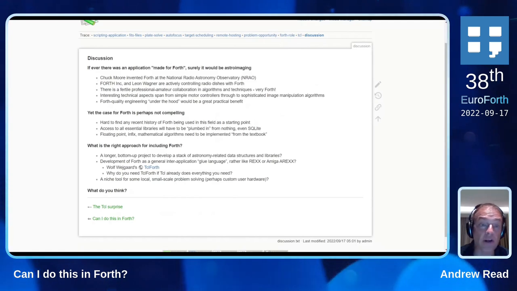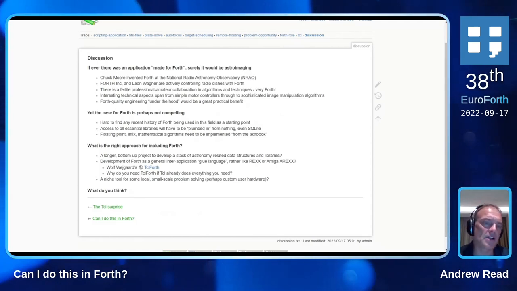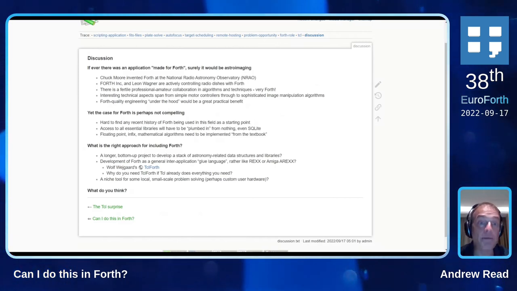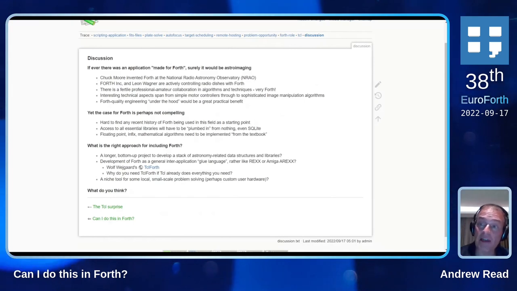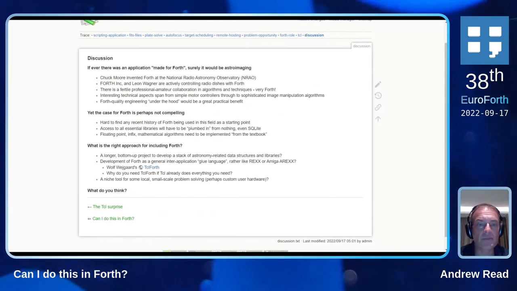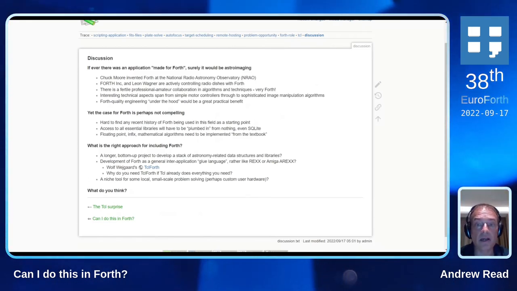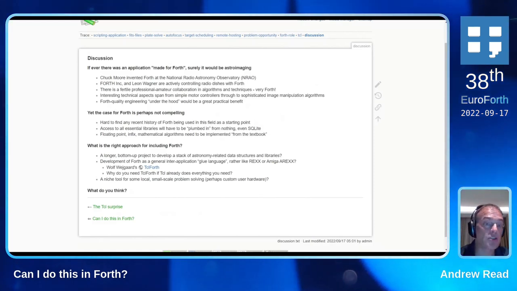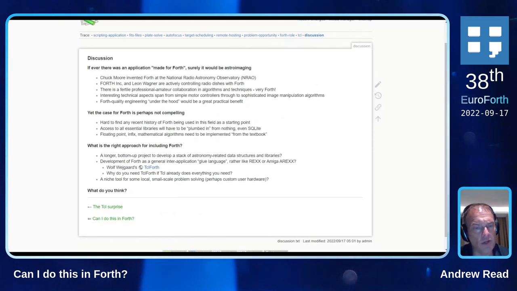And so I'm wondering, what is the right approach for using Forth? And I think this project perhaps is illustrative of other projects or other application areas, so the discussion perhaps has wider applicability. What's the right way? Do I embark on some sort of fairly long bottom-up project to develop a stack of astronomy-related data structures and libraries, like handling FITS files? Do I try and use Forth as some sort of glue language, like Rexx was, or ARexx on the Amiga? Do I do it in Tcl, but then perhaps use Wolf's Tcl Forth on top? Although the question occurs, if you're doing it all in Tcl, why do you need the Forth on top?